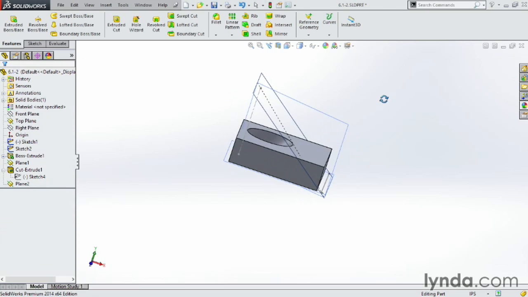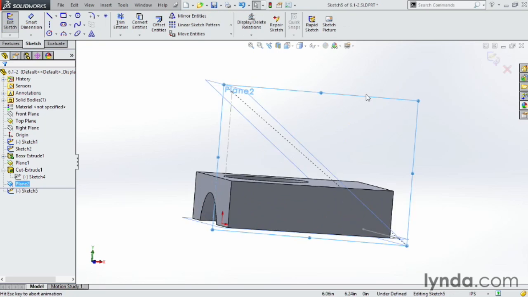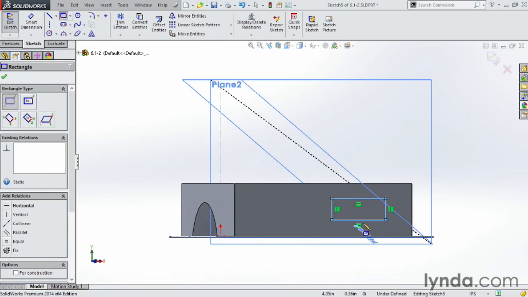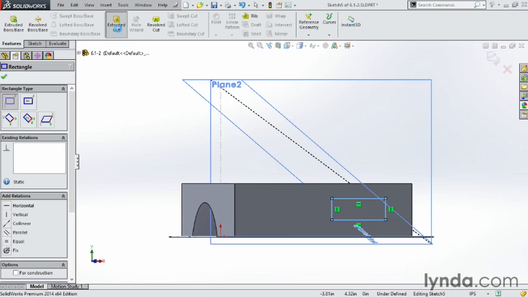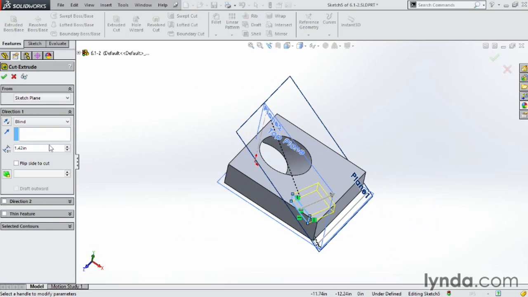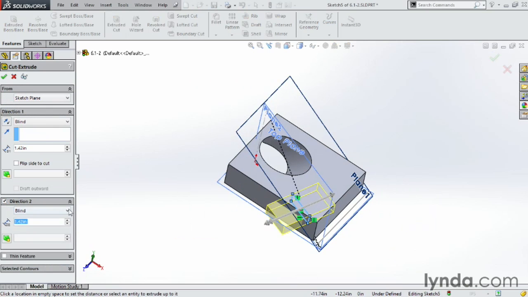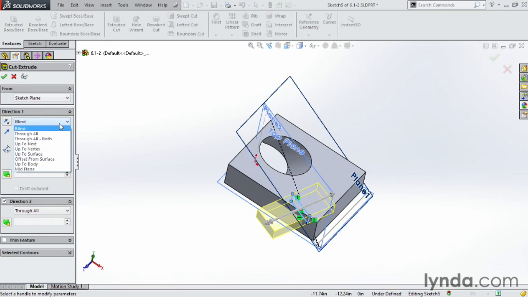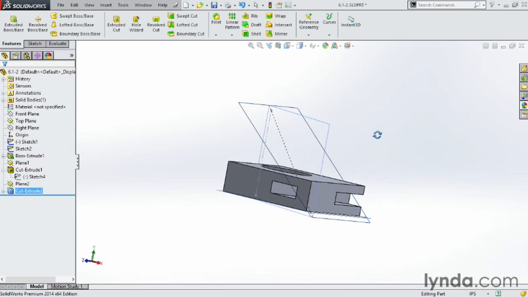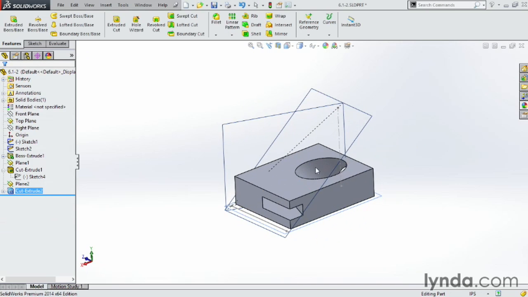And then again, I can choose that plane to draw on. You can start a sketch right from there. Maybe this time we'll create a rectangle. I'll draw a rectangle out. I go to Features and say Extruded Cut. In this case here, it's starting in the middle of the part. So maybe instead of just going one direction, let's go in both directions. And I'll say through all and through all. Click OK. And there's my cut, cutting through that part at that angle with that new sketch on that new plane.